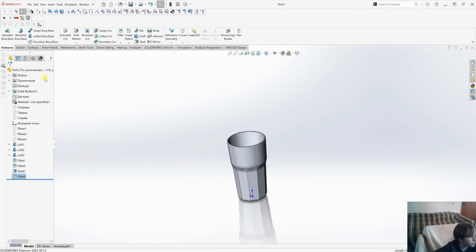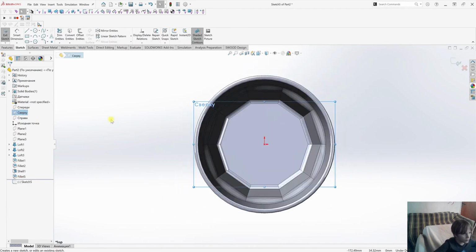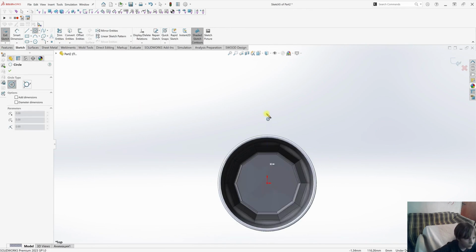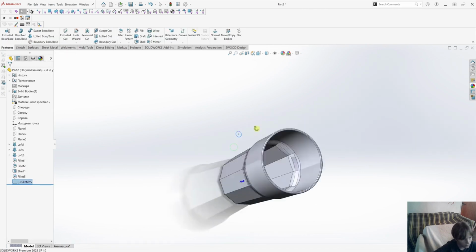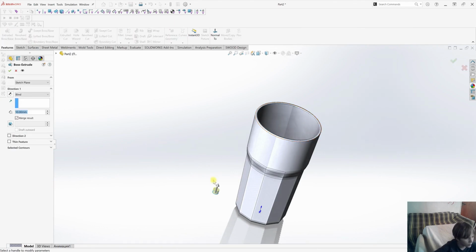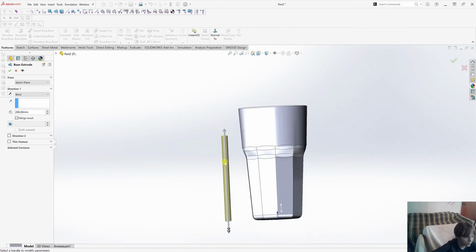Let's click on the plane on the right and the top. Here on top. Sketch. And we draw a circle there. Right here, right now. Exit the sketch. And extrude it. Make it bigger. Well, just like that. Enter.